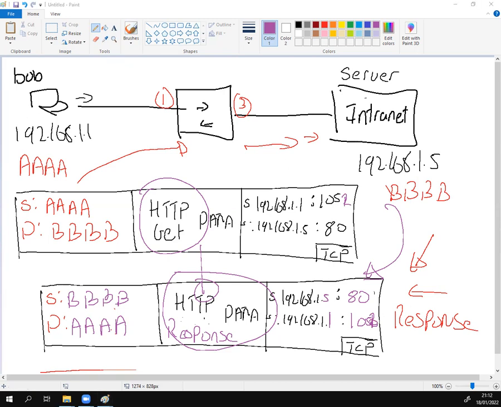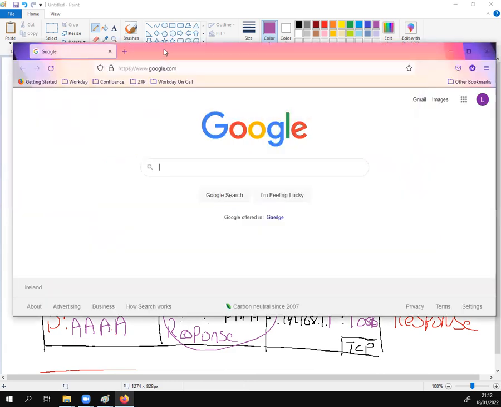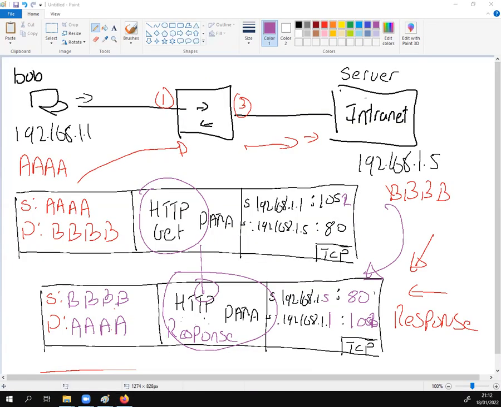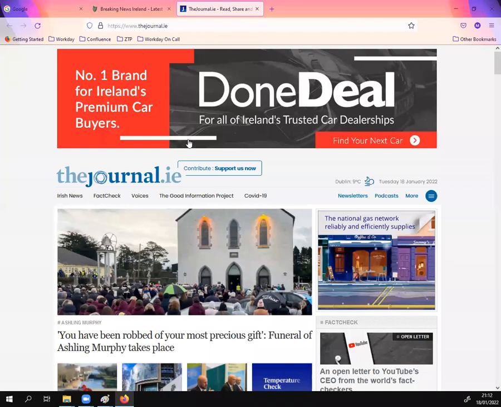See this. Okay, I'll open up a web page here. And that's Google. I'm going to open up a few web pages here. Okay, so I got Google, I got Independent, and I got the Journal. So I've got the three web pages open here, right?